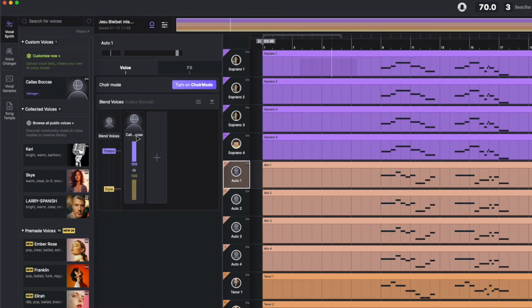The first one is Calas Bocas, which is a custom voice that I created myself. Alto 2 uses Calas Bocas and Clara Dark. It's a little bit different, the timbre for alto 2, but the style is totally 100% from Calas Bocas. Alto 3, Calas Bocas and Robert. Robert is a baritone, but I added a little bit of his timbre and style to give alto 3 a lower timbre.